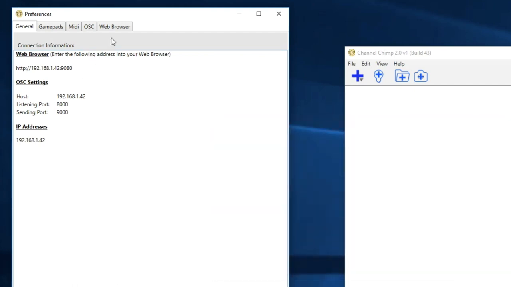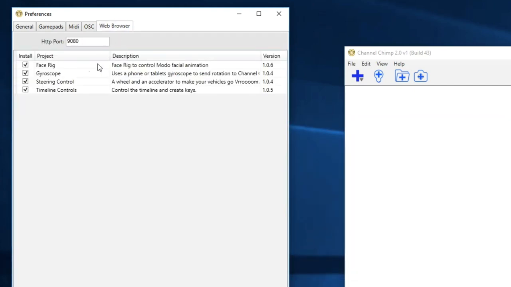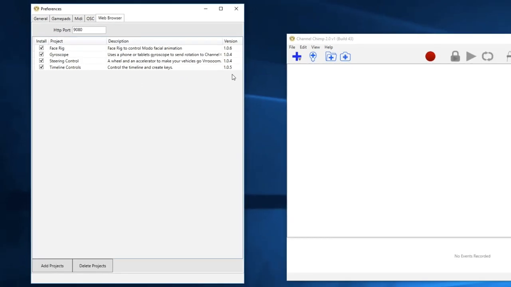Back in Preferences, if we go to the Web Browser tab, you can also see a list of all the web projects that are currently installed, along with the description and the version number. Now, if there's a project you don't want, you can select it and choose Delete Project. Or if there is a new project that you want to install, you can choose Add Project and install it here.